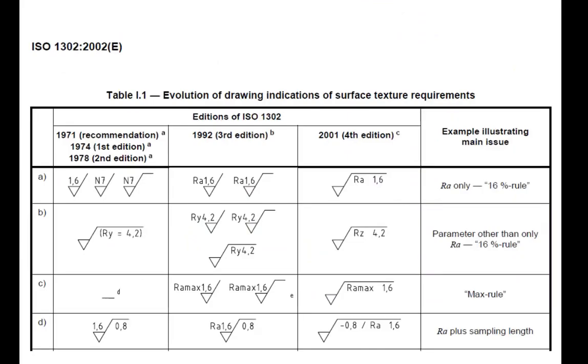Yes. Another issue is the 16% rule. The average roughness value that has been shown is valid with the 16% rule.